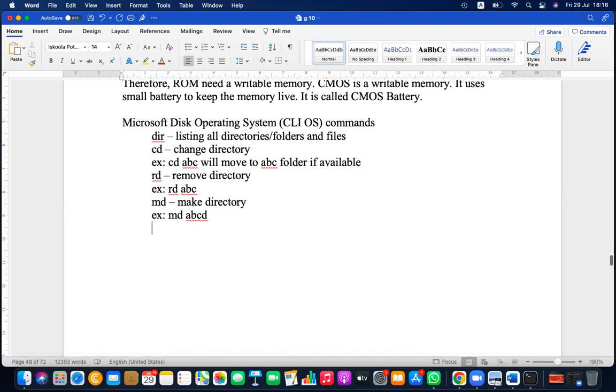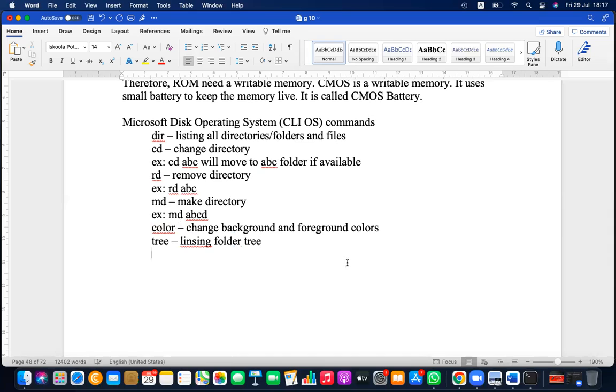Right, these are the cd, dir, and color. Color changes background and foreground colors, changing foreground and background colors. Color, right? Tree command, listing folder tree. Listing folder tree, that is the tree command.